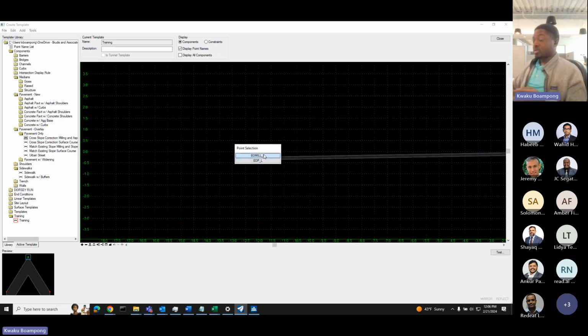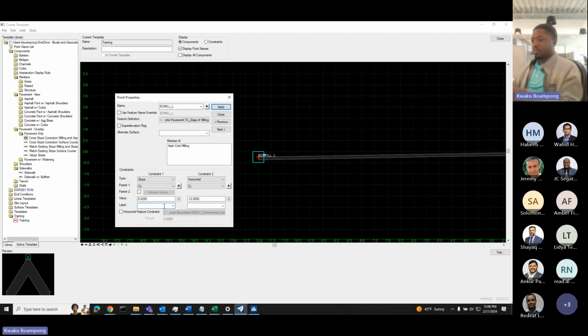So another thing about these constraints is they have labels associated to them. Generally, I set labels, let's say slope constraint.